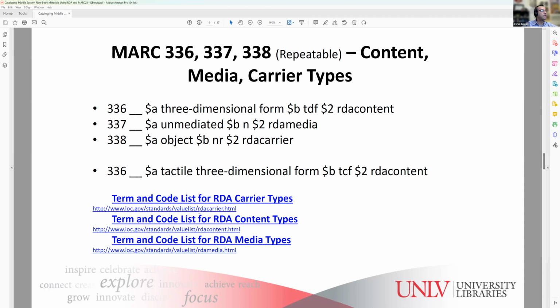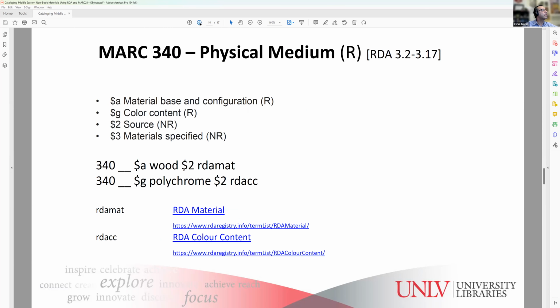So the URL links here are to the codes. I put the URL itself in case it's not clickable, since with the PDF file it sometimes depends on how it's saved.